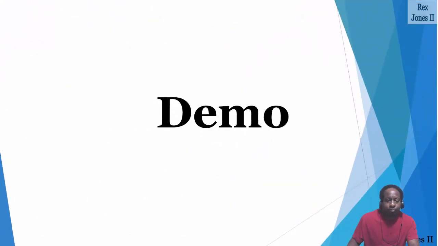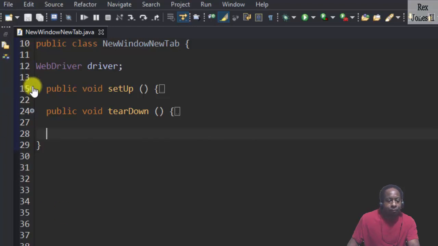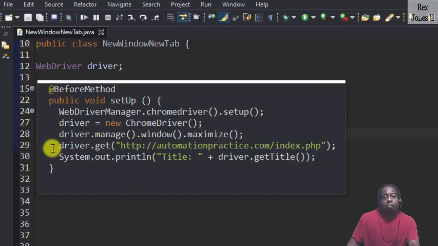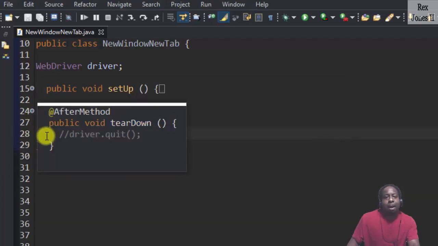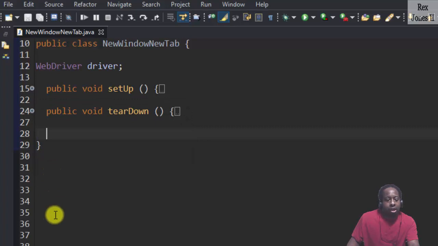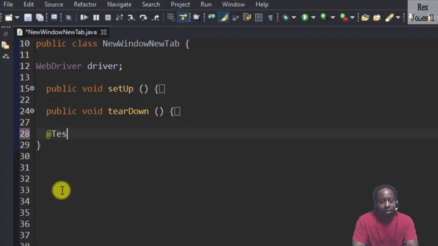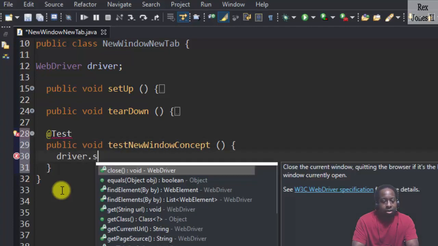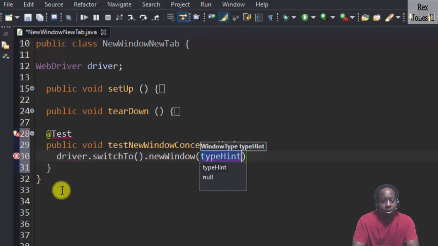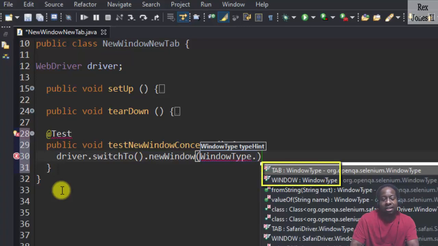For our test script, we have a setup method to load an automation practice website, then get the title. I commented out the teardown method because I want the page to stay open after executing our test script. Let's start the test by writing @Test. Public void testNewWindowConcept. driver.switchTo().newWindow(WindowType.) and we see TAB and WINDOW.